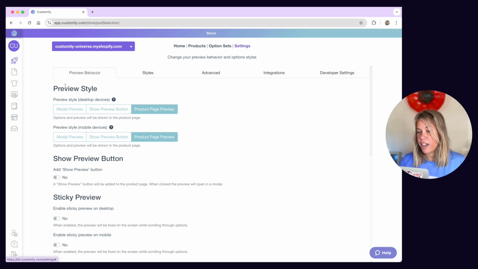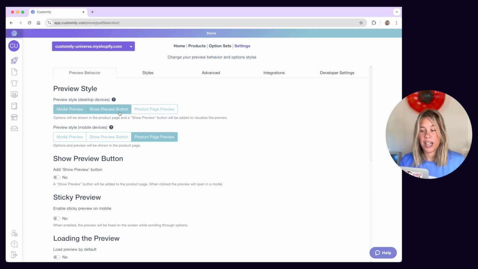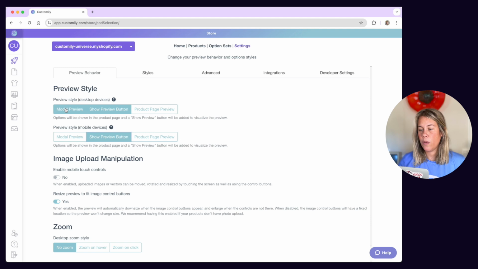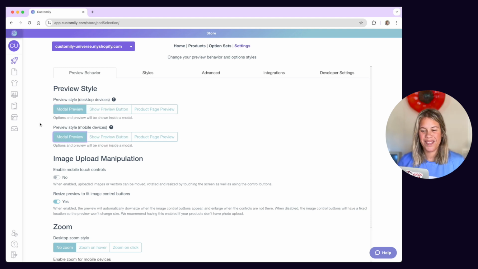Here you can configure how your product's preview will appear in your storefront, both for desktop and mobile. You can choose the same or different styles for desktop and mobile. Let's see what each style looks like.